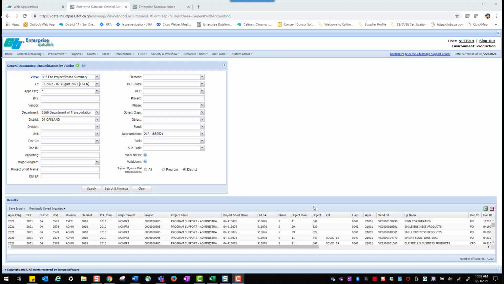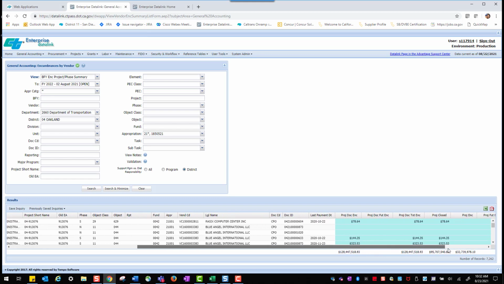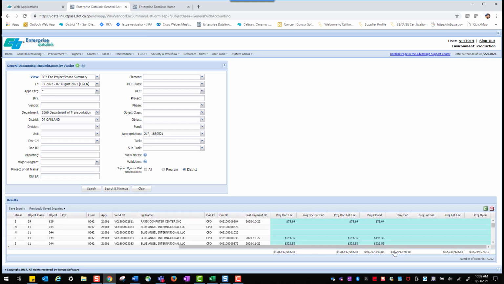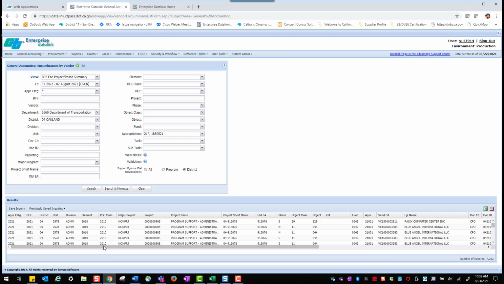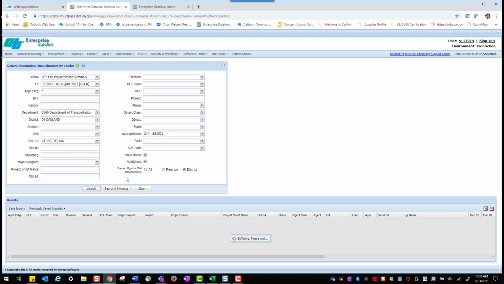Okay, so we got some information, but if you notice, we have a lot of CalCard. Because CalCard, like I said, usually has no open balance, if you want to make this less record rows and just focus on true encumbrances, you can use the doc code filter. Type in CT, PO, TO, and MA. Okay, let's do that. Research, and that will reduce the record count and get rid of the CalCard.